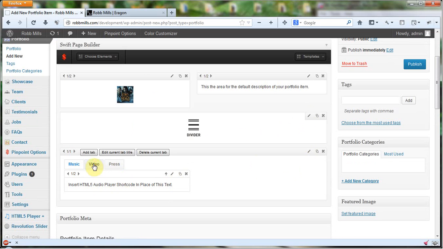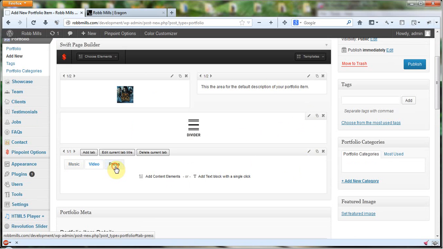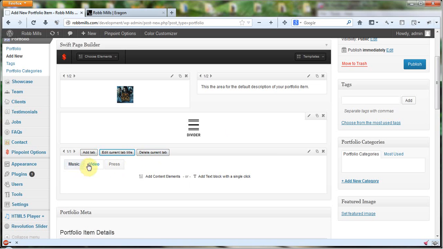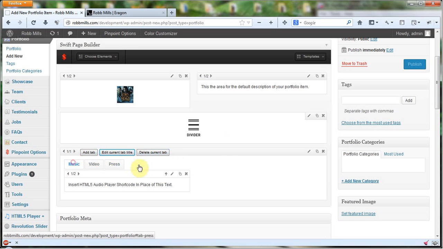Okay, and take a look at these tabs. As soon as you click on the tab, you now have access to these functions up here that allow you to either edit the current tab title, so I could edit the music tab to call it something else, I could delete the current tab, or I could add a tab. Okay, so if I don't want the video tab, I can just delete that. If I don't want the press tab, I can just delete that real quick.